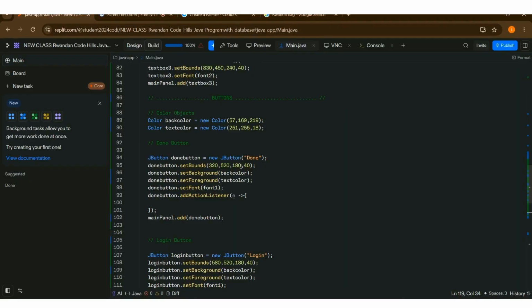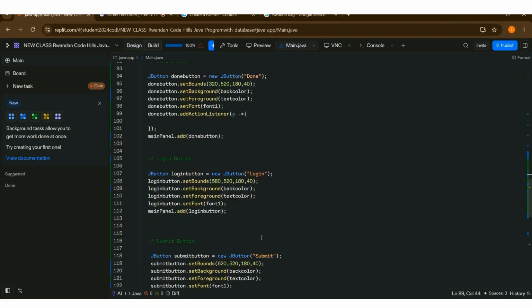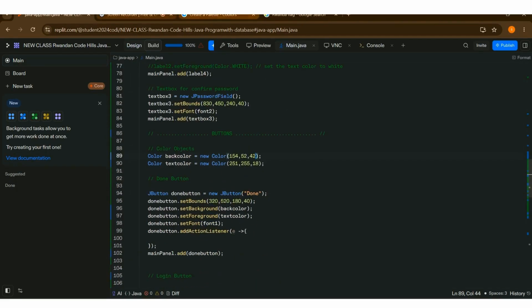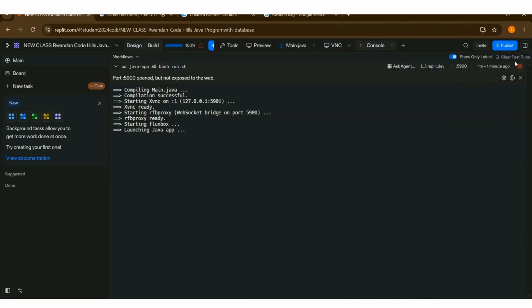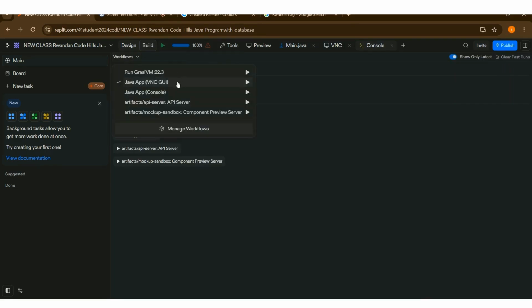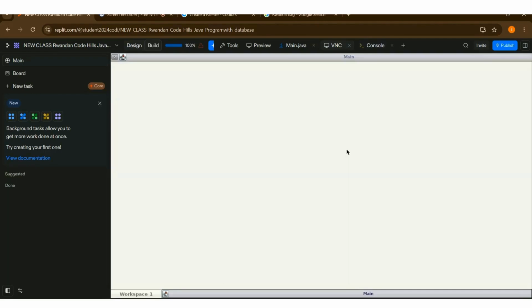154, 52, and 42. Let's just try that and let's see what's going to happen. So that's going to affect everything else, like for the background, set the background color. So that was the back color. Let's try and see if that's going to have any effect. So I'm going to stop this from running, clear my past runs, run it again. And when I come over to VNC, let's see.